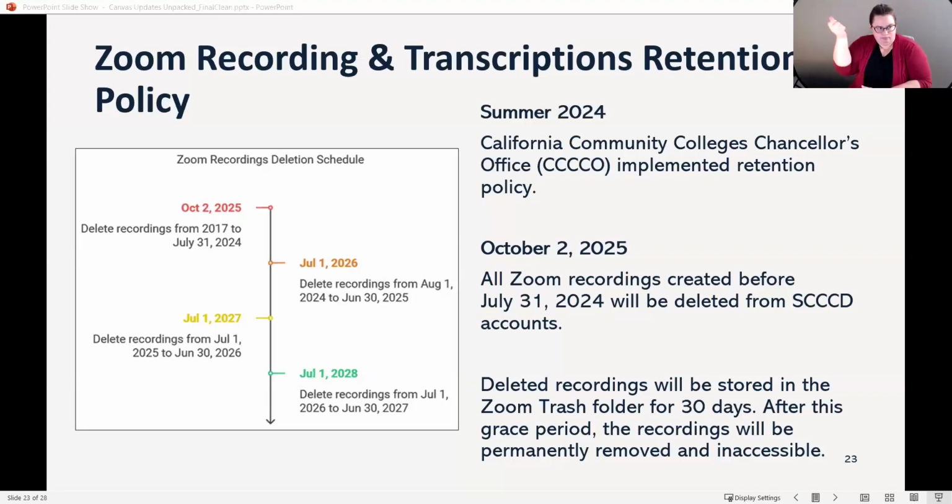And so if you're not sure, you may still have some COVID recordings on there or something like that, but you can always log into your Zoom accounts and check your recordings to see if there are any that you may want to save. You want to make sure that you download those and save them elsewhere. Or if you don't need them at all, you can go in and delete them ahead of time too. But again, on October 2nd, those Zoom recordings will start to be deleted.